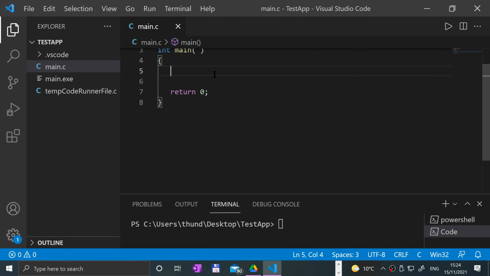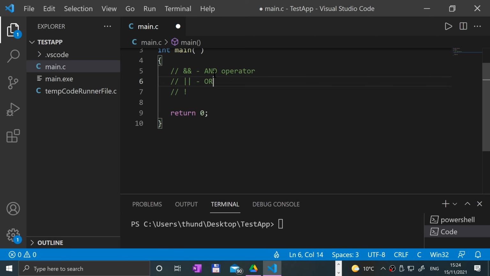Hello, in this C programming video, I am going to show you logical operators. So there's three logical operators. They are the double ampersand, the double vertical pipe, and the exclamation mark. This is the AND operator, this is the OR operator, and this is the NOT operator.